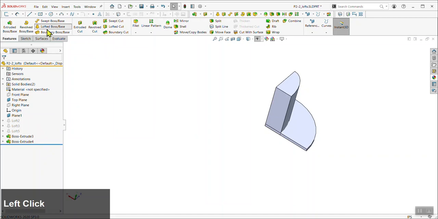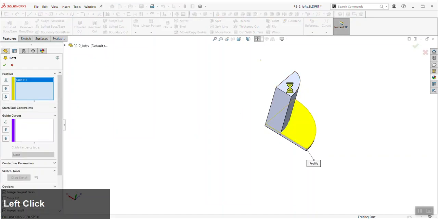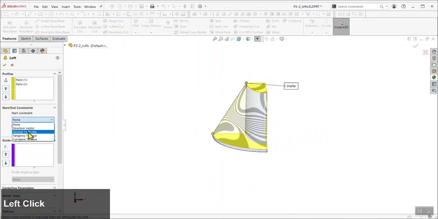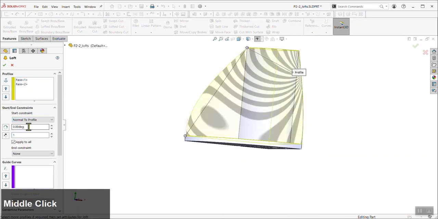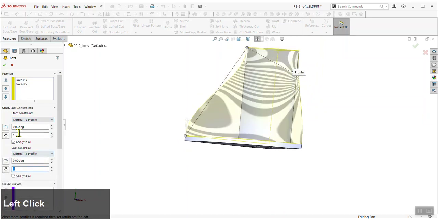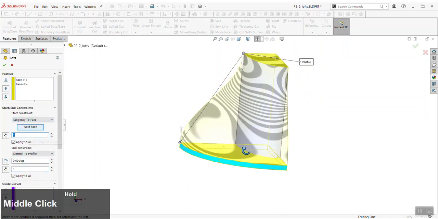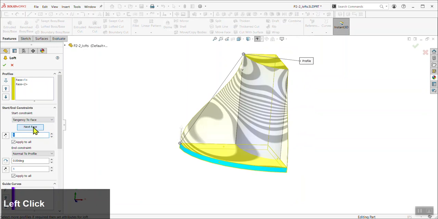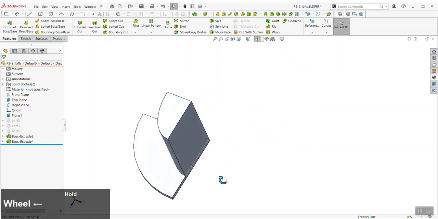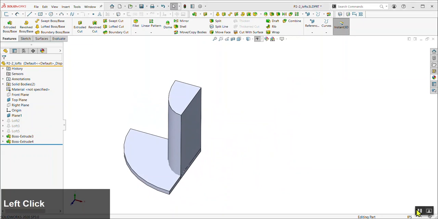It's also just worth mentioning that lofts can also go from faces. It doesn't have to be sketches. And of course, all these start and end constraints are all available as well here. So we can flip these directions as we see fit, or depending on what your selections are, sometimes you get more options to select from. So yeah, it's a good tool for blending different shapes together.